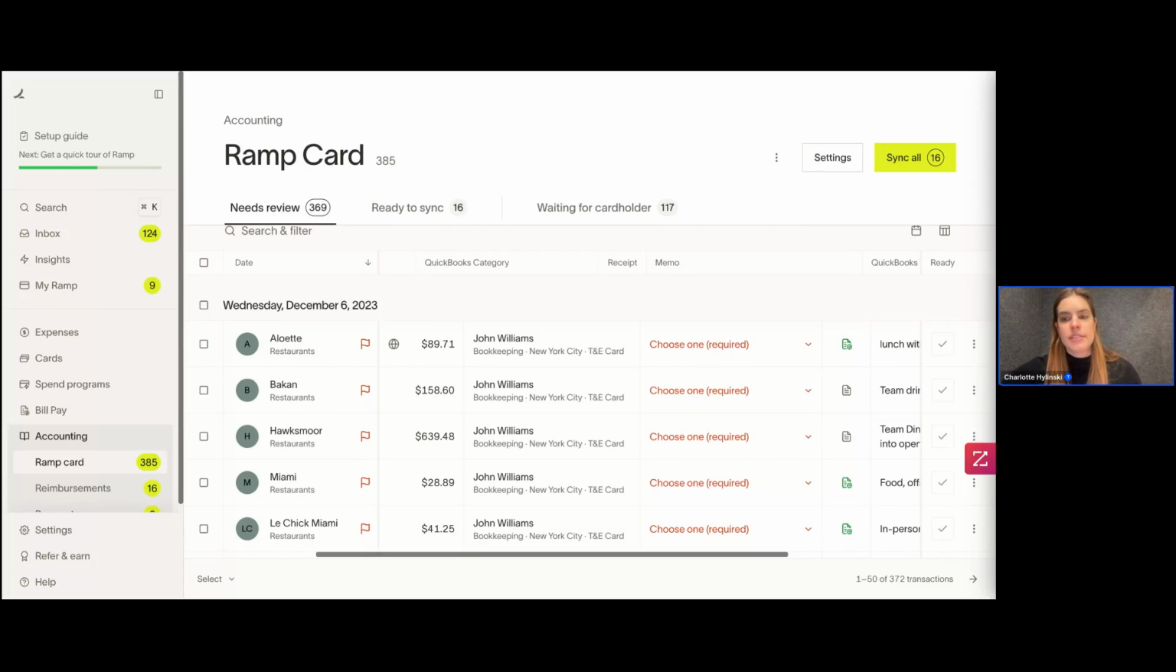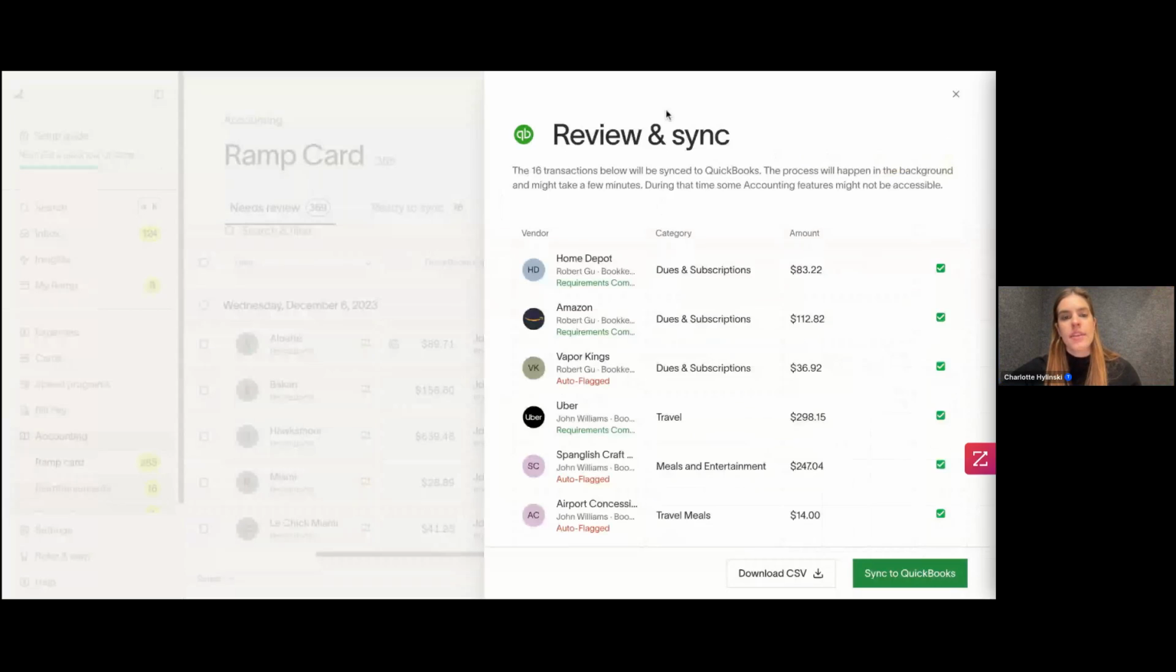So I'm going to click Sync All now in the top right. And this, where it says review and sync, this is the last step to review everything before you sync it over. So the great news is everything syncs over fully coded. And once they sync over, there's no need for you to take any action within your ERP. Like, it is good to go if you have coded them, they look correct, and they sync over successfully.